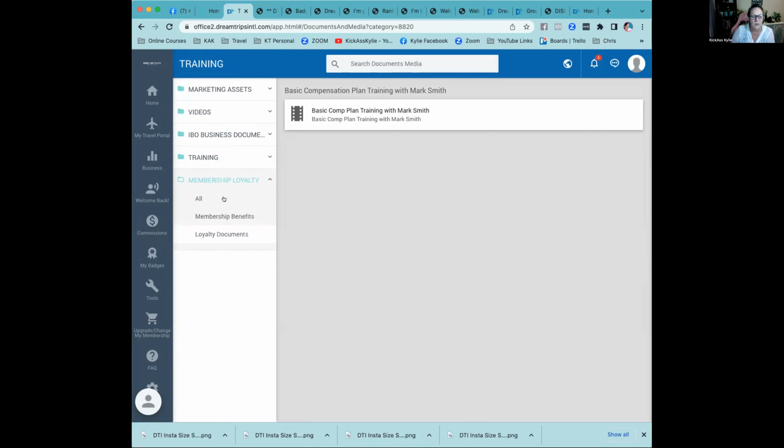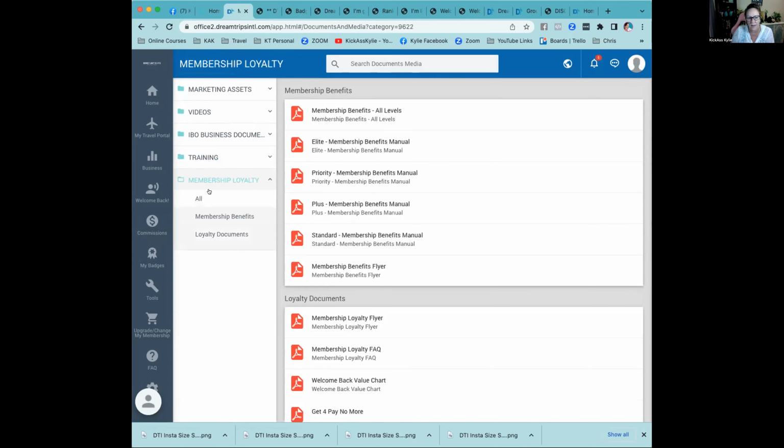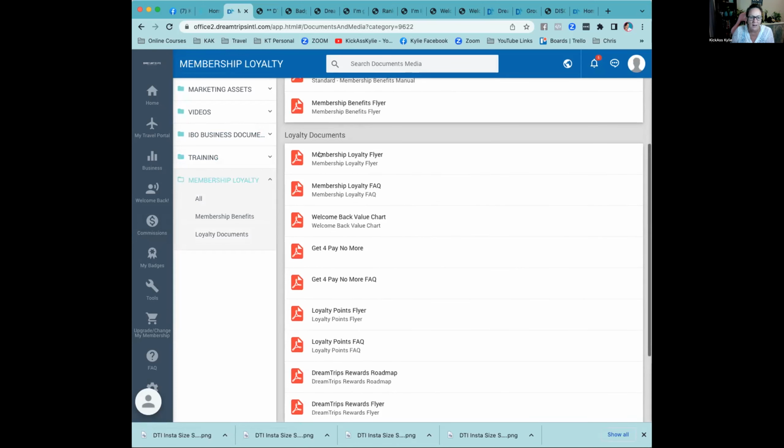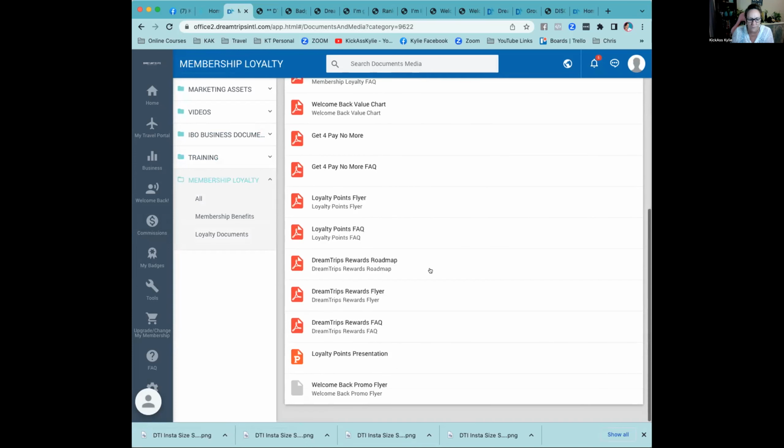And then the last one, I know this has probably been the biggest question that we've had, is where do we find all the terms and conditions on our memberships? Well, they're all in here. So you've got membership levels at all levels, each of the individual levels. You've got your manual there, all of those new member loyalty program documents, your refer for, pay no more, everything is right there. So you can literally click it, you can either view it or you can download it.